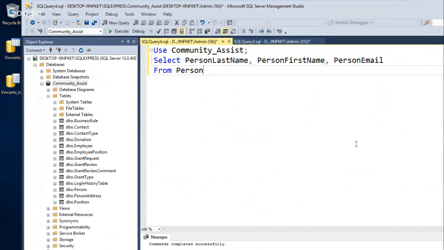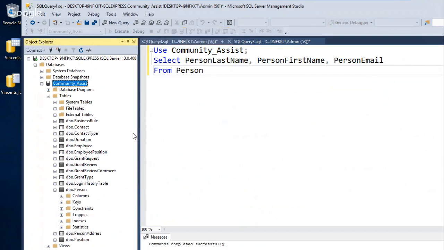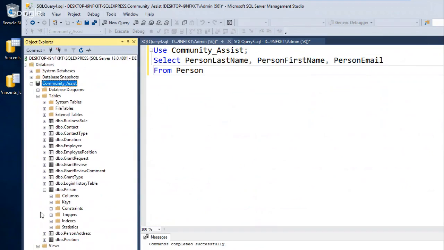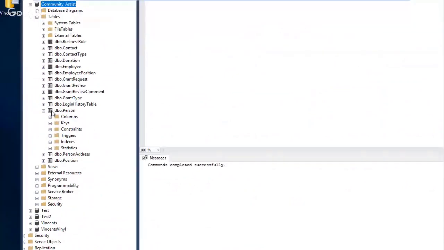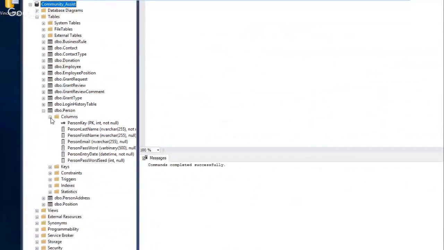So I'm selecting 3 columns from the table person. After select, you list column names. After the from, you list the table name. And how did I get those? I just know this, but if you look under person over here, you go to columns. Notice it has person last name, person first name, person email. So they have to match what you type up here.